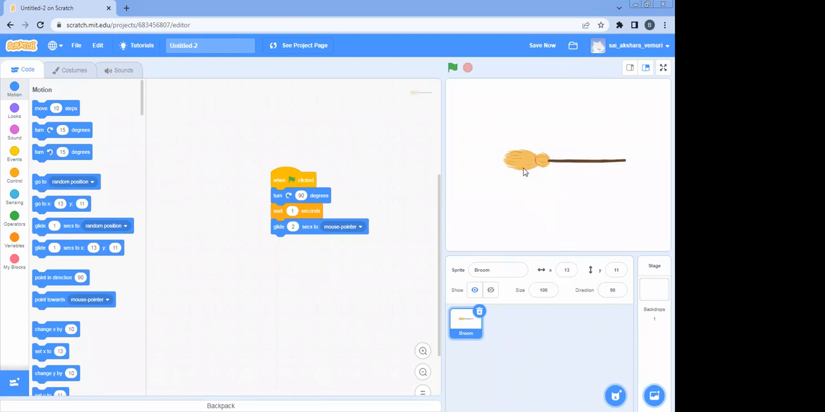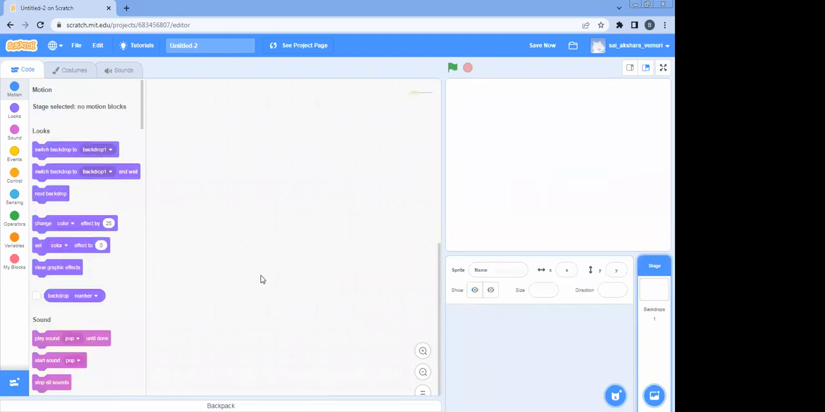Yeah, good. Okay, so this is about how we have combined the direction and the gliding towards the mouse pointer, and we have done this simple thing. Okay, now delete all of this. Delete each thing. Delete the sprite also. Now we are going to do an interesting thing.